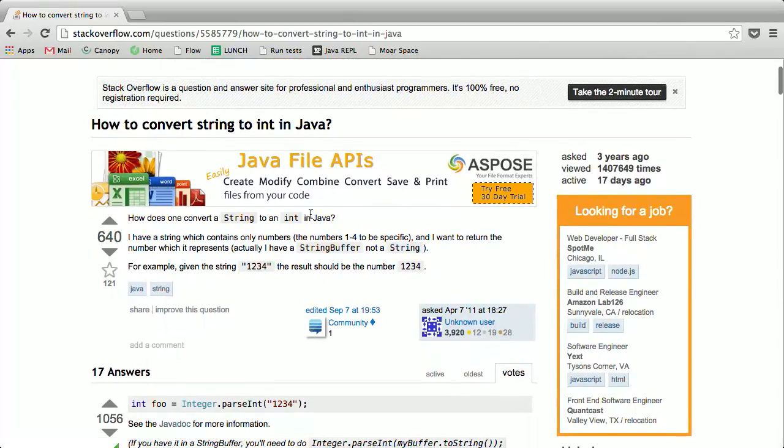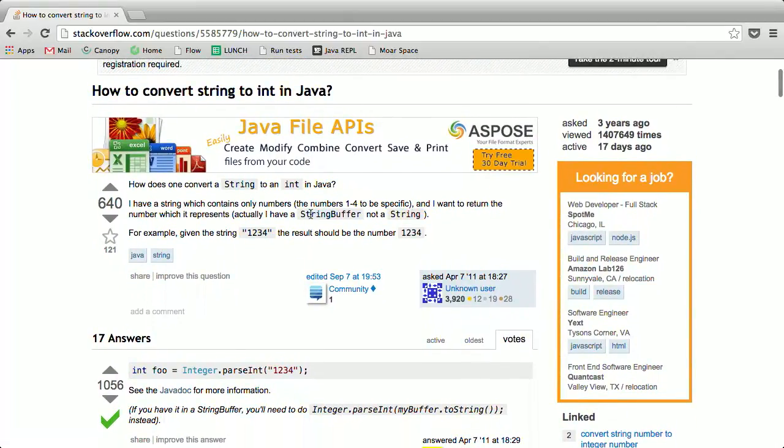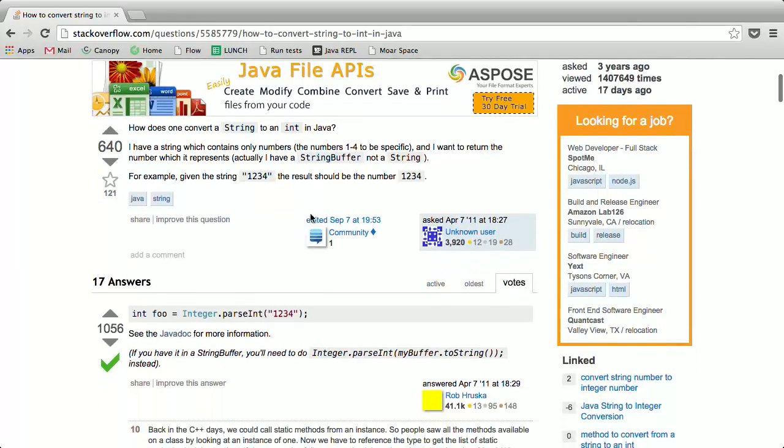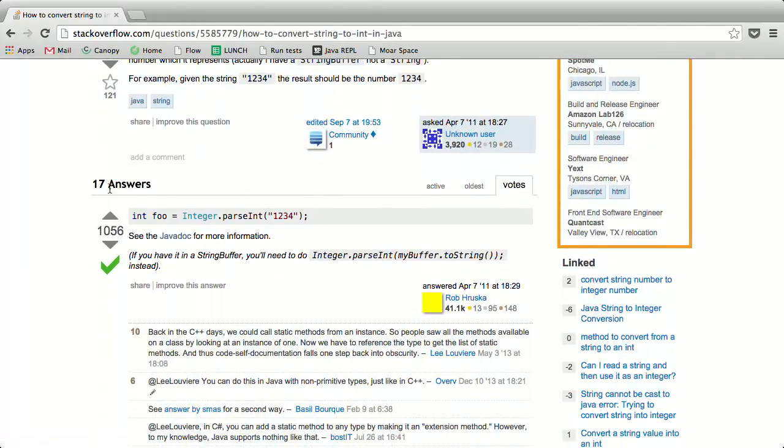It says here, how does one convert a string to an int in Java? That is exactly what we need. Let's see, I have a string which contains only numbers, and I want to return a number which represents it, which is what we want to do because we want to use the int to be compared in there. So let's scroll down to what the answers are. As you see, there's 17 answers, and this one has 1,000 votes. You can upvote if it worked for you, and then there is a check mark saying that this worked for that person. So let's see if it works for us.